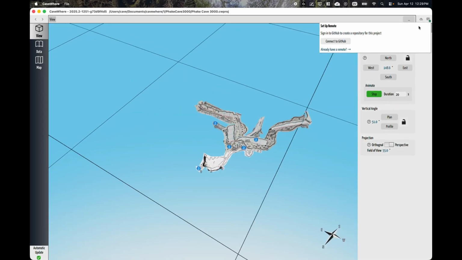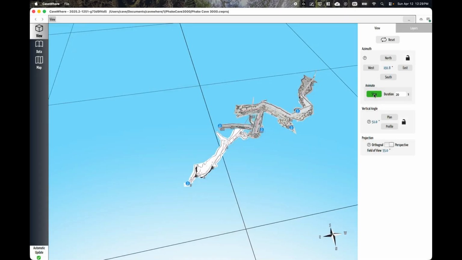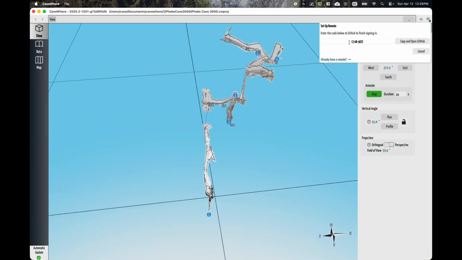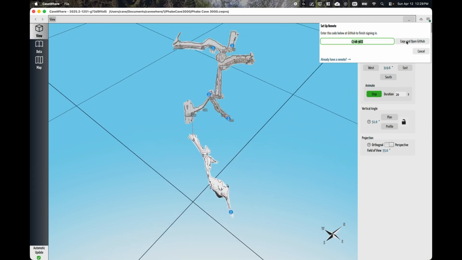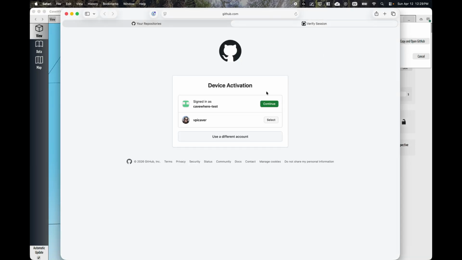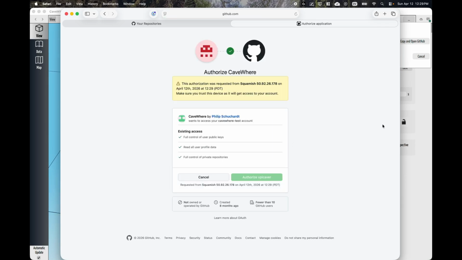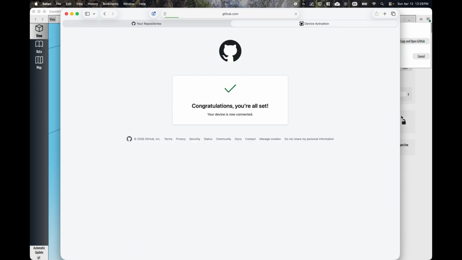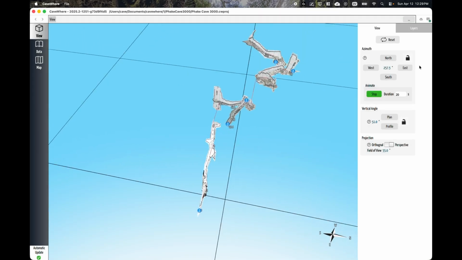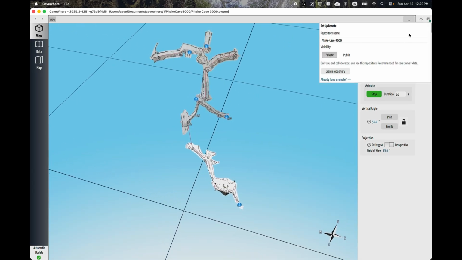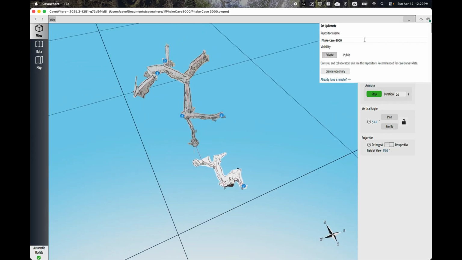So we'll go ahead and click sync and we'll connect to GitHub. Here it's going to give you a code and you want to copy and open this into GitHub. If we copy and open GitHub, it'll go through this device activation page. We'll say continue, and then we'll paste that code into this web page, and then authorize. Once it says it's all set, it'll log in, and then we can click on this button again, and now you can see that we can actually create a remote.